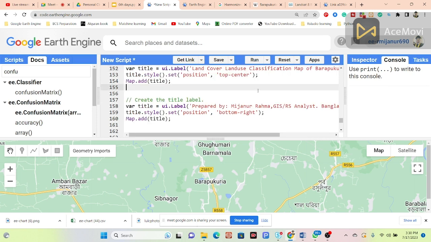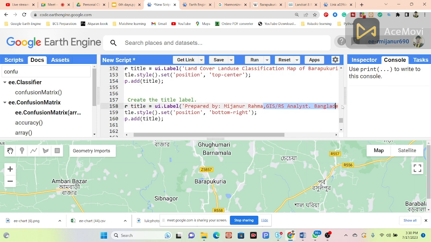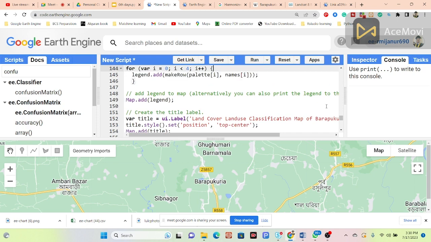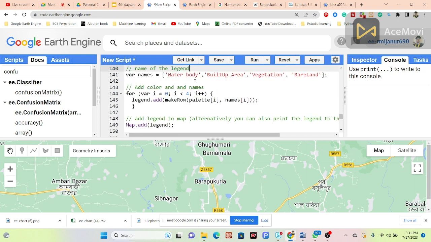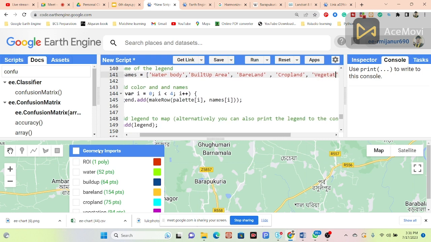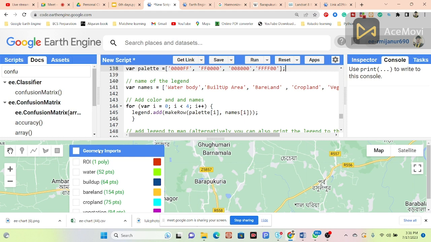After that, we also need to add our names. So, legend names. First of all, water body, then built-up area, then barren land, after the barren land we use the crop land, and then the vegetation. I also need to change the color of the water body.